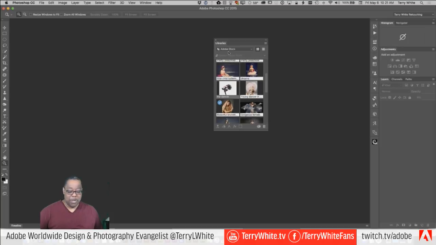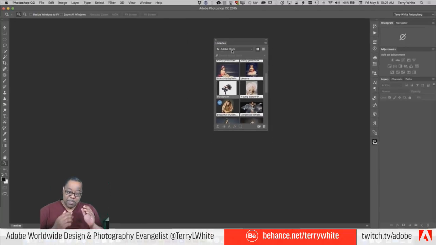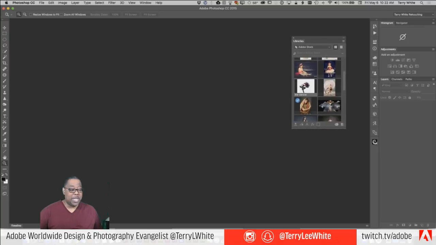Now, I'm in a library that I made called Adobe Stock. You will not have an Adobe Stock library. I made one called Adobe Stock because obviously that's the library I'm going to put any stock images I bring down. Now, this is fairly new, the ones with the blue check mark are the ones that I licensed. The ones that don't have a check mark are the ones that are just previews. I did not pay for them yet because I don't know if I'm going to use them yet.